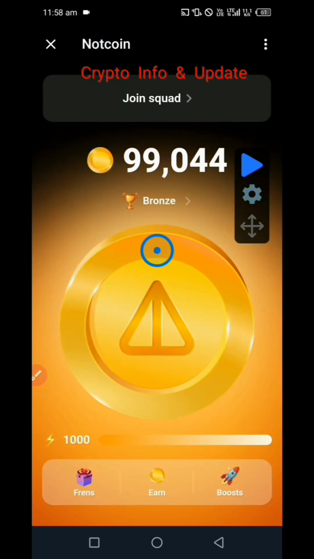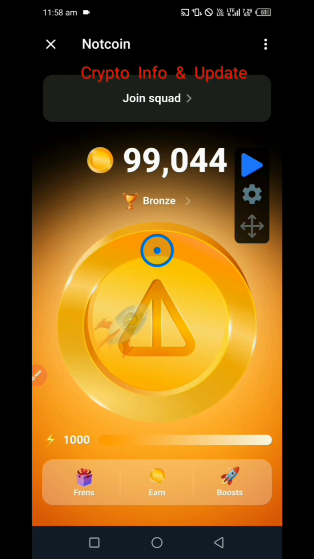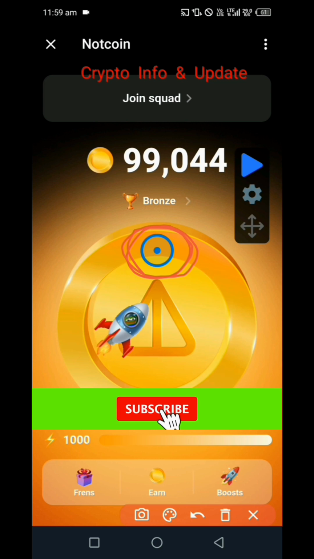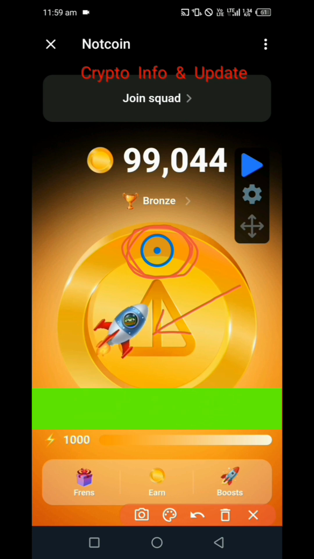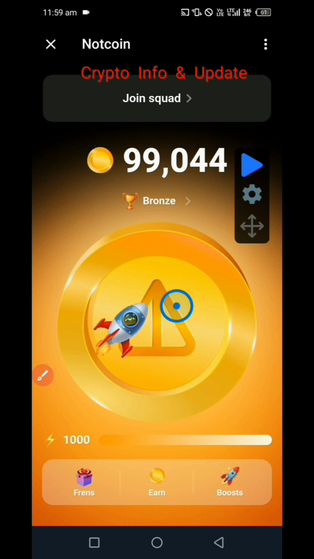So just watch closely. Now you have to move this circle like blue button of the auto clicker app to the center, to the middle of the NOTCOIN button itself. I'm directing you with the arrows, as you can see on your screen. Move it to the middle, just as if you're using your finger to tap on the button like we normally do manually. But in this case we're going to be automating it.